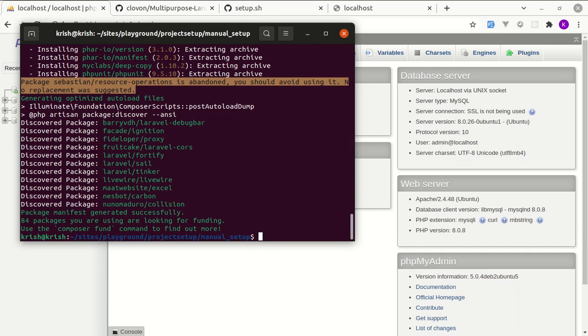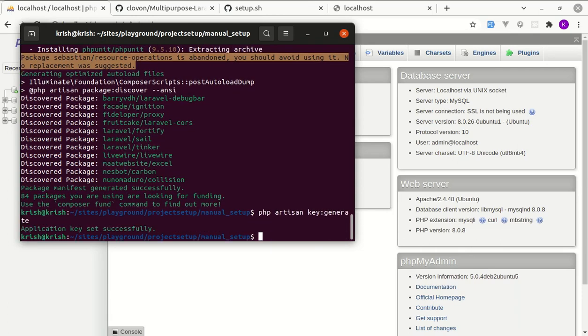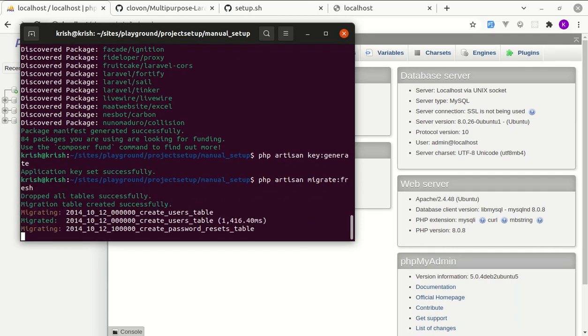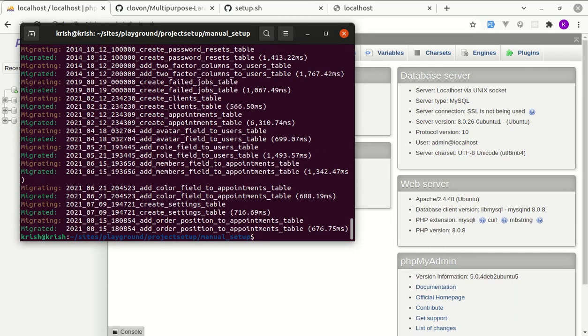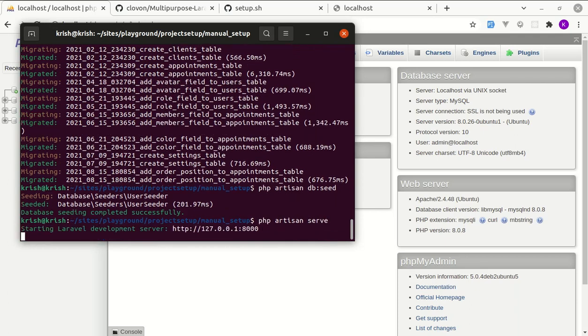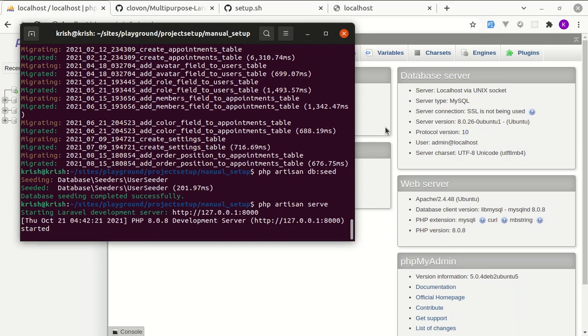And let's generate the application key using php artisan key:generate. Let's migrate our database using php artisan migrate:fresh, and finally let's seed our default user data. So php artisan db:seed, and it got seeded. Now let me run this project using php artisan serve, and it is running on port 8000.